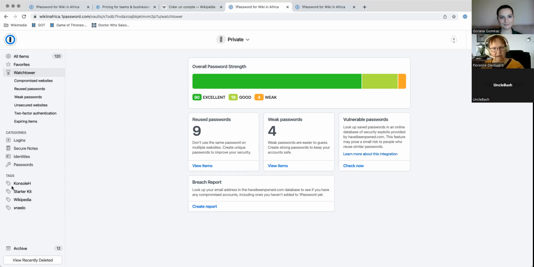And as you may see on my personal vault, I don't even really use tags because I have only 4 of them. So far, I manage my 120 entries without any tags.